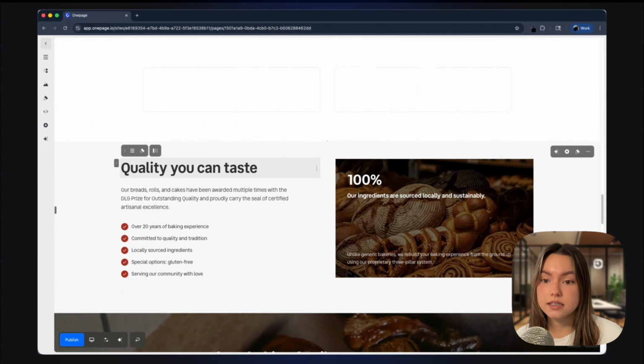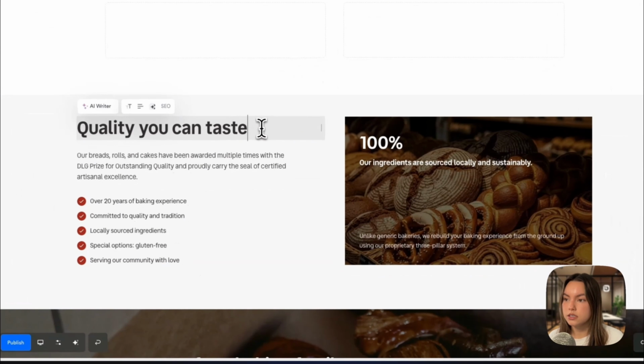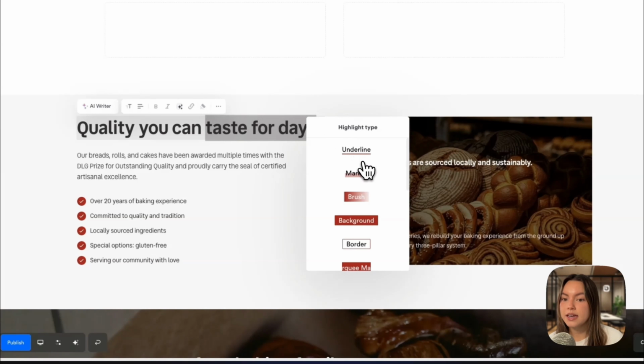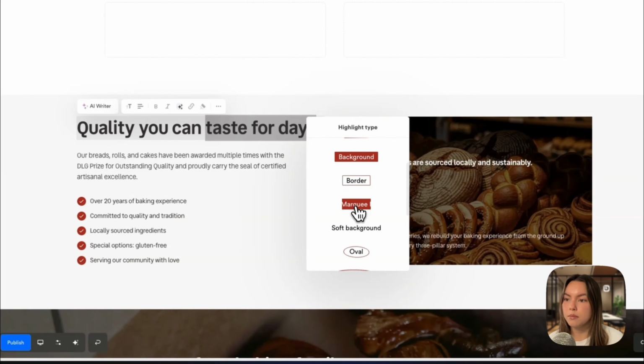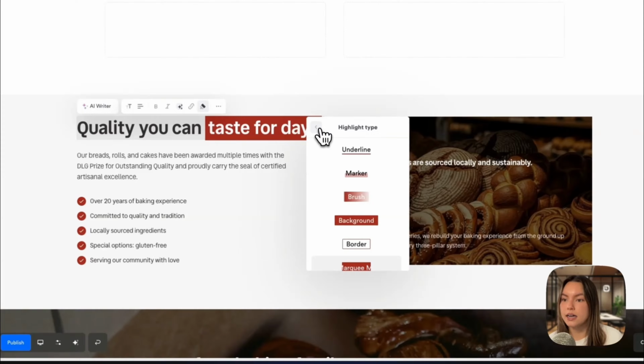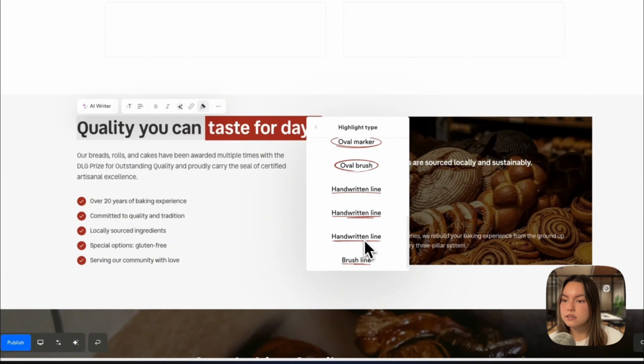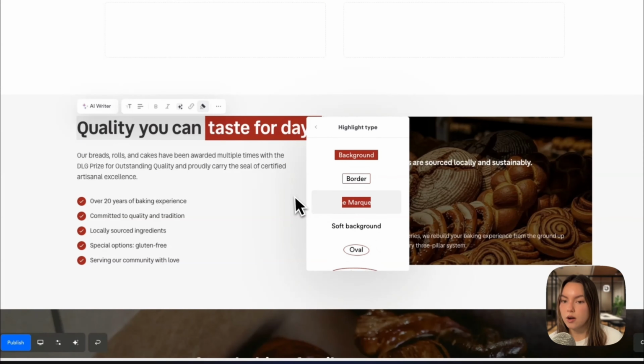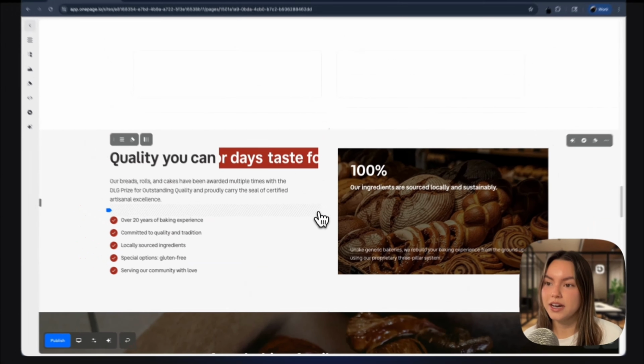Now, editing text is just as simple. All you have to do is click and you can type, and you can also highlight words if you want to style them. So if I highlight these last 3 words, I can hover over to highlight type, and I can choose from all of these different styling options like highlight with marker, a marquee. I could add handwritten lines. So you have tons of options here. So you can see we have our marquee now.